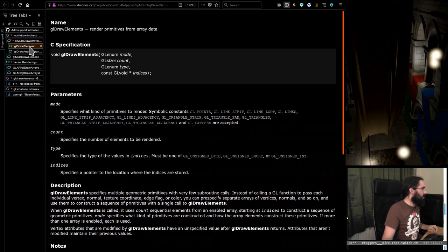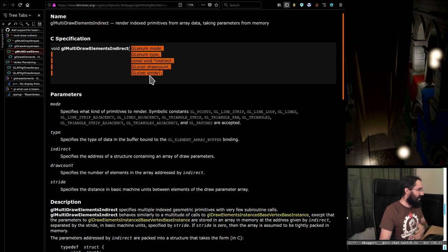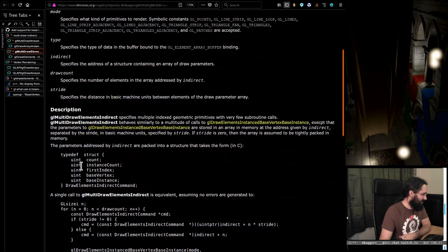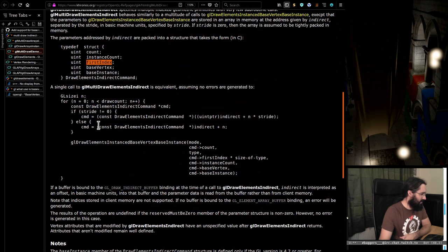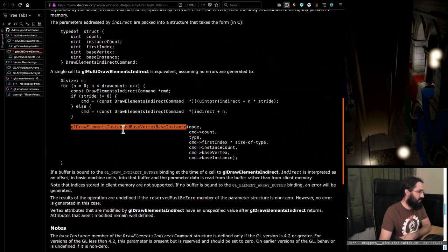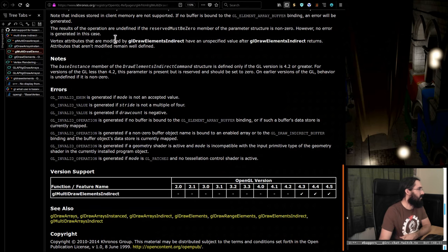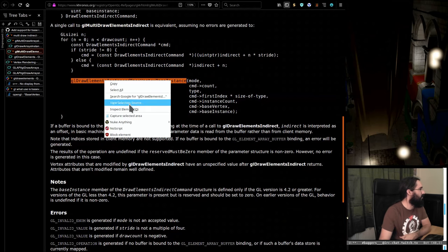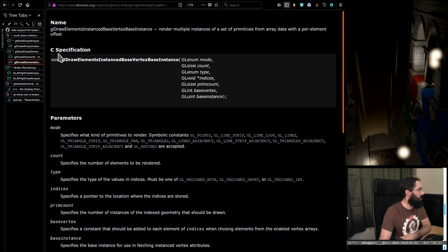Okay, so let's take draw elements and shove it under here. For fuck's sake. Okay, right. Multi-draw elements indirect. This looks more familiar. No, it doesn't. Wait, down here. First index. I guess this is the one we're interested in, and they say it's the same as calling this in a loop. Oh, you could just... No. Couldn't provide a link to it. That would be helpful.